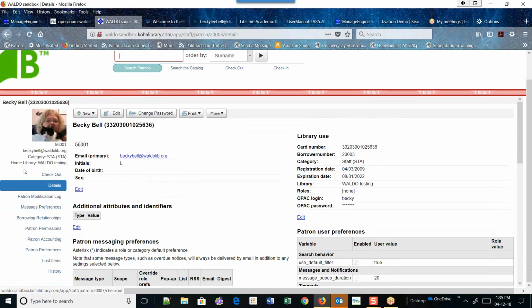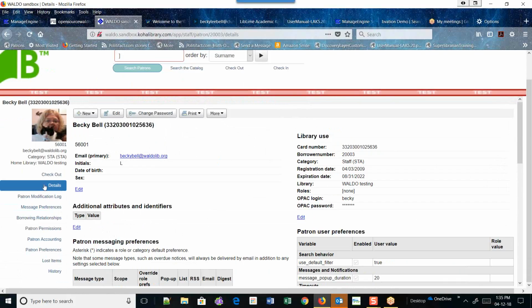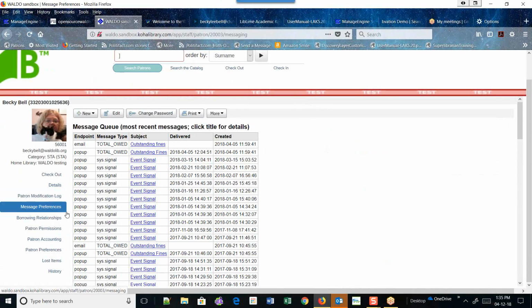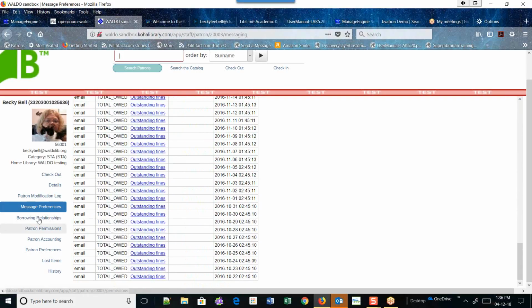After the checkout page, which is still the first one, we still have our details page, and the information that displays on this page is the same as it always has been. Next, it has patron modification log. If you recall, this modification log was way at the bottom in the version that you're running in production right now. Message preferences is something that's new. Although from the add new patron page you can still go through all of this, there is a separate view so that you can look and see what preferences have been set up for this patron.